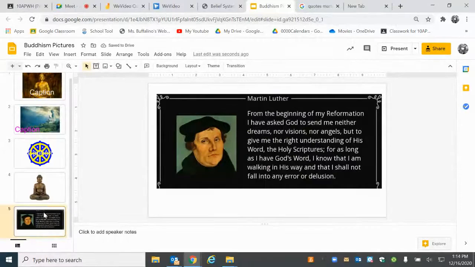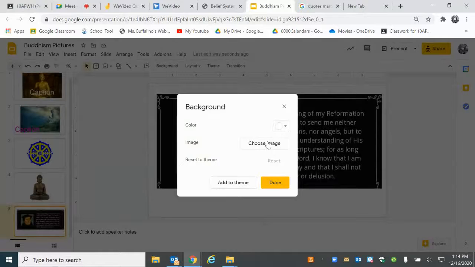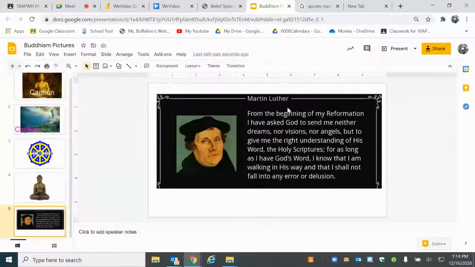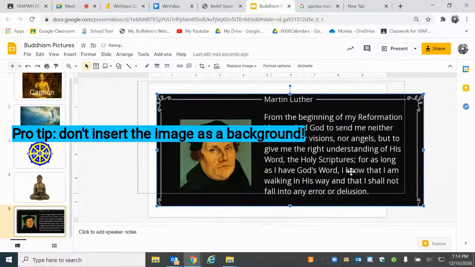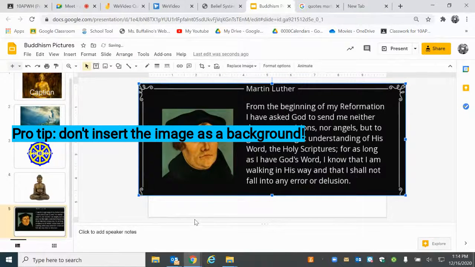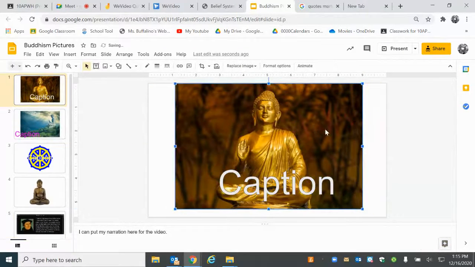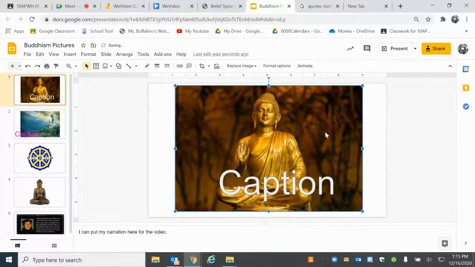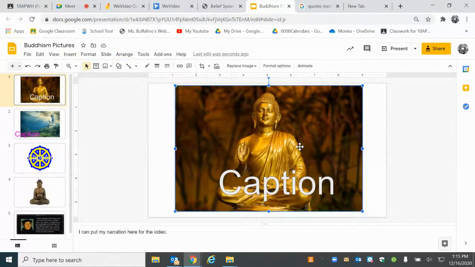So what I would rather you do is, some of you, what you're doing is you're changing the background. The problem with doing that is when you import it into WeVideo, if you put it as the entire background, it's going to crop the image. You want to have some type of a border present because otherwise the image is going to be stretched when you import it into WeVideo. So trust my process. Do not insert the image as a background. Insert the image as an image on the slide.